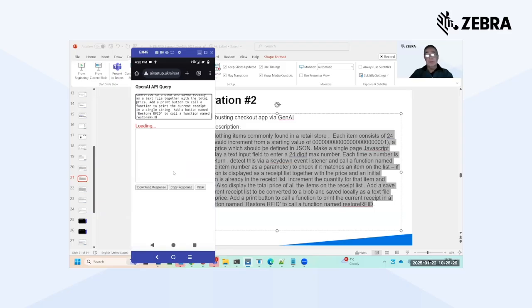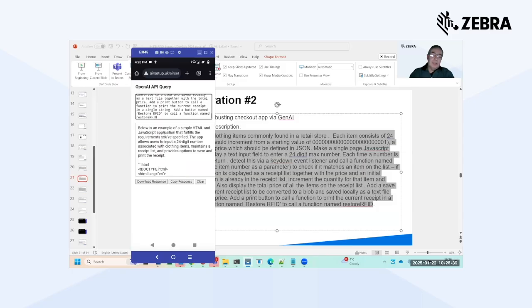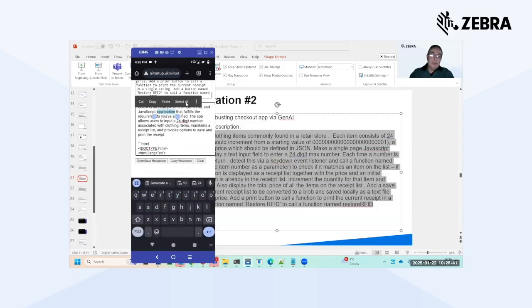The reason I'm switched to a mobile device to do this is because on our corporate machines, we have a block currently on OpenAI, so I can't do it directly on the same machine as I'm doing the presentation. So that's my generated code. So all I need to do is select that code and copy it.